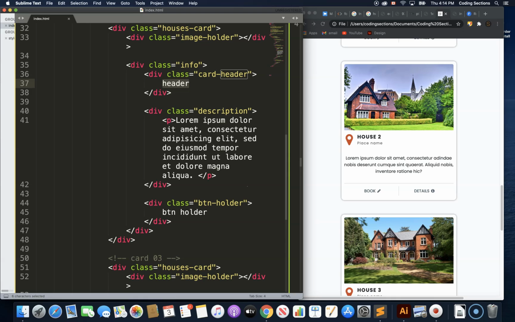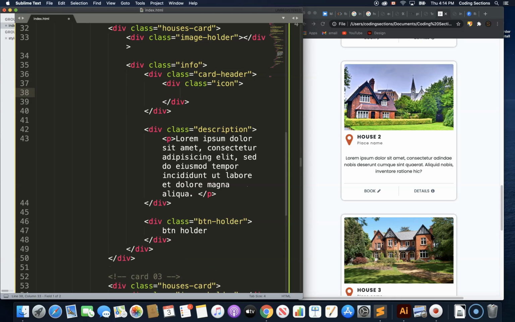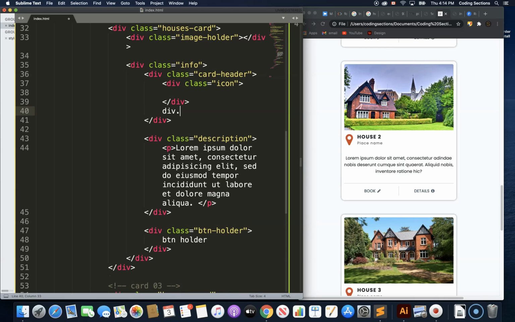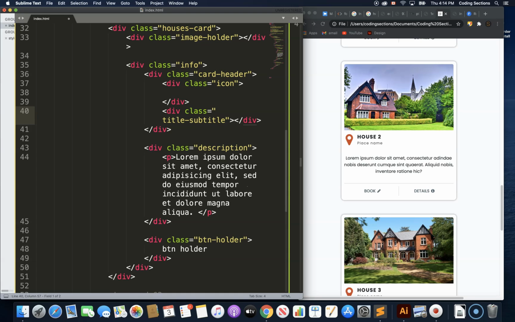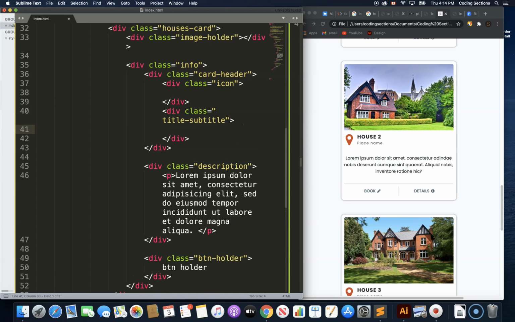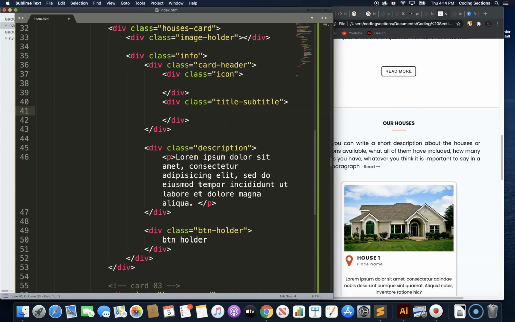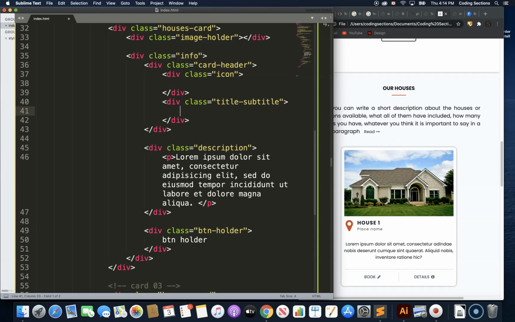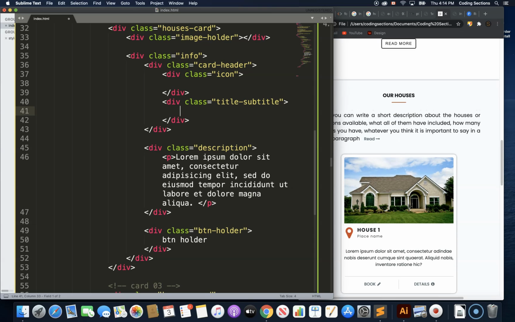The header will be a div for the icon and a div for the, let's say, title and subtitle. Title and subtitle for my card. Considering that I have the section with an H2, this would be my H3 and the place name would be the H4, for example. The icon I'm gonna use from Font Awesome.